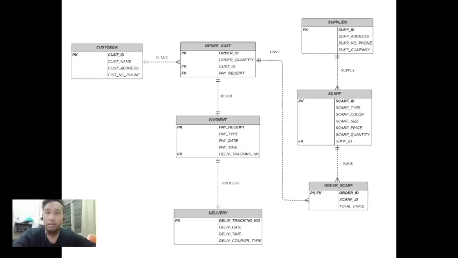So next we go to supplier, which has supplier ID, supplier address, supplier phone number, and supplier company. From the supplier we can see the scarf, which has scarf ID, scarf type, scarf color, scarf size, scarf price, scarf quantity, and supplier ID. Next we go to the order scarf, which has order ID, scarf ID, and total price that the customer needs to pay. Next, we go to the delivery, which has a delivery tracking number, as you can see in the table, and delivery date, delivery time, also the delivery courier type.